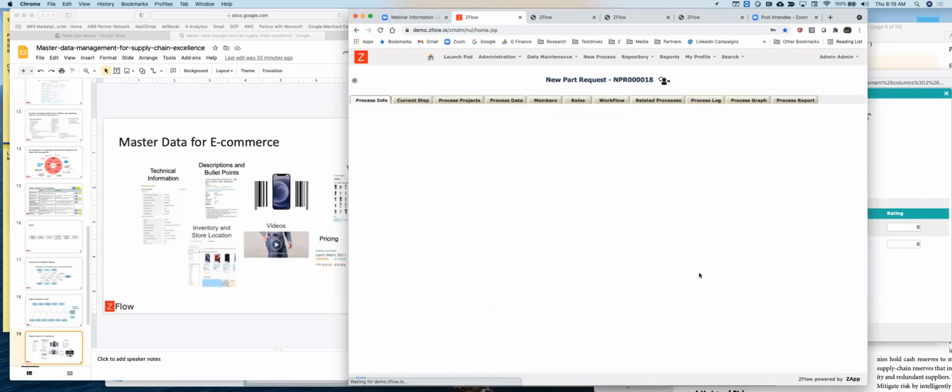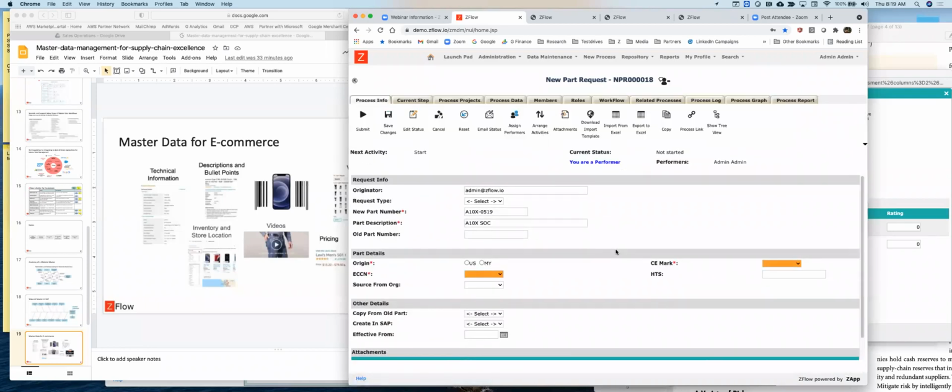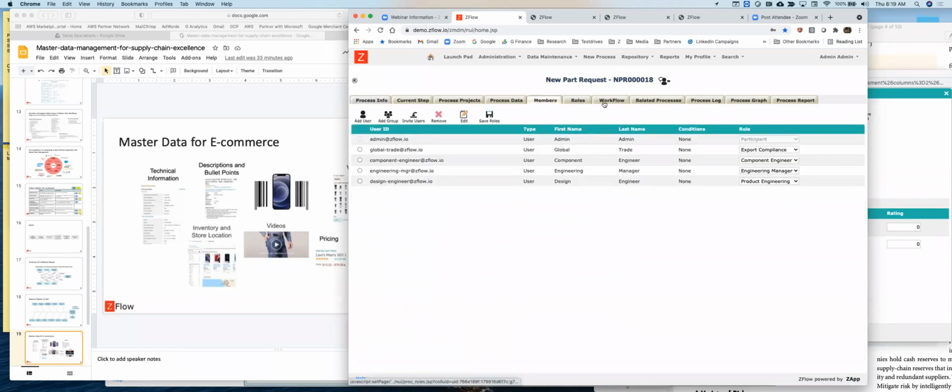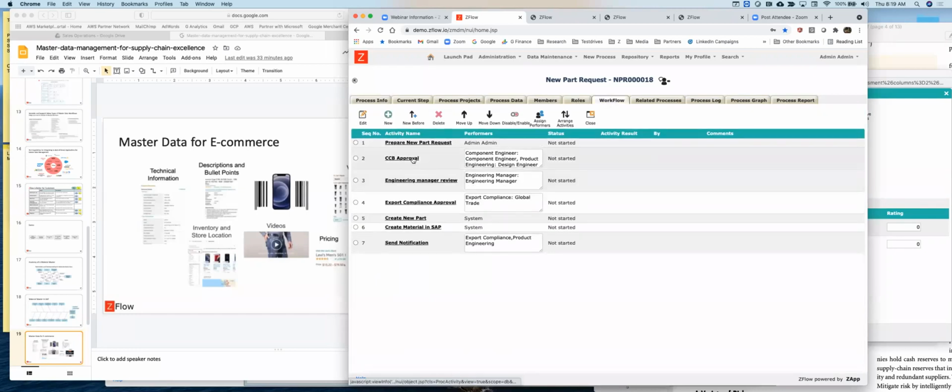create, right? So now we are in this very, very simple workflow step where, if you look at it, this workflow is designed so that, now that the new part is being set up, we need to make sure that the change control boards and the export compliance teams are all in concurrence with what we're doing. And then the basic material is set up in SAP.